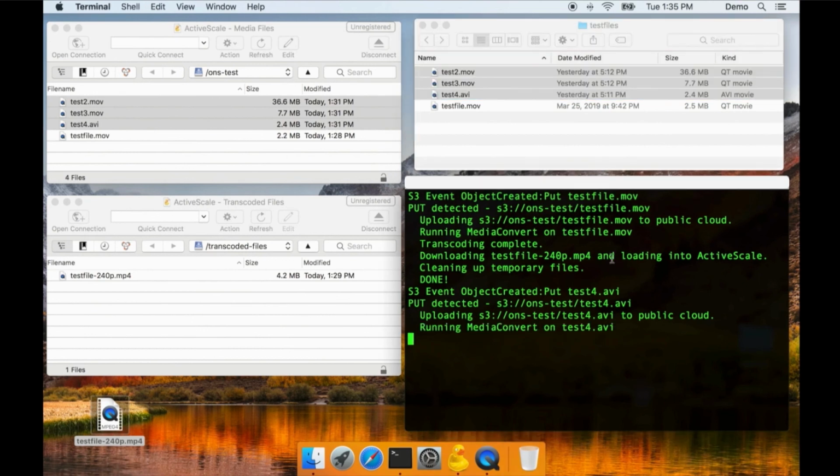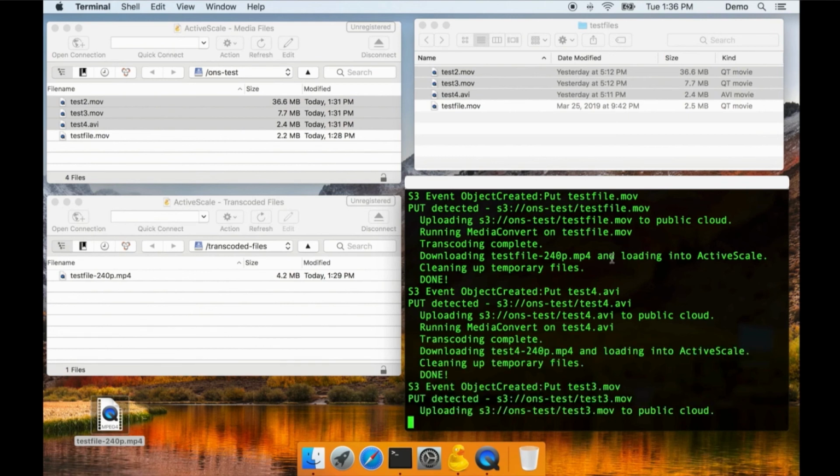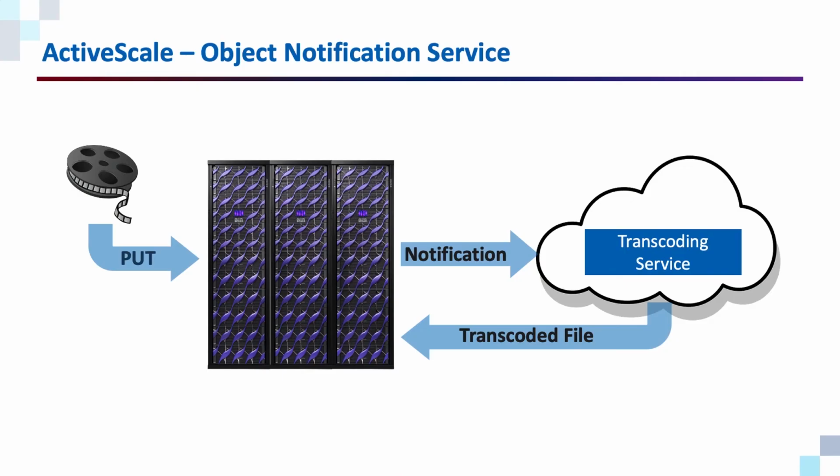If you're reading the output in my terminal window, you may have noticed something interesting. I didn't write the transcoding function myself. That's been done before, so I don't need to do it again. Instead, I'm using a cloud service provider to do the transcoding for me. This is known as a hybrid cloud deployment. The data is stored locally in ActiveScale, but is processed by a service provider that is hosted in the public cloud. This approach can speed up your development time dramatically.